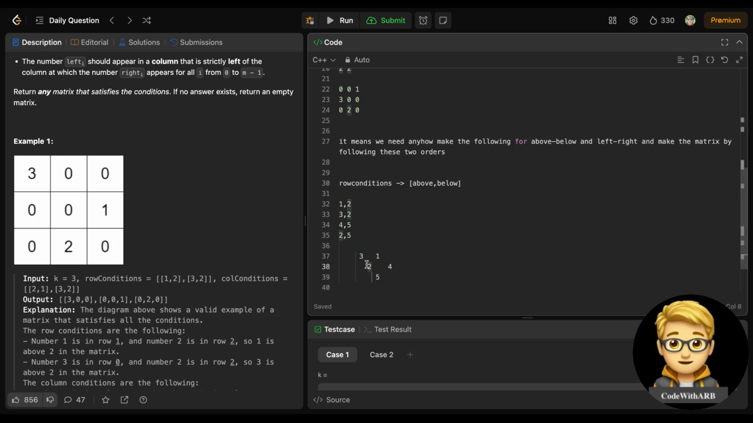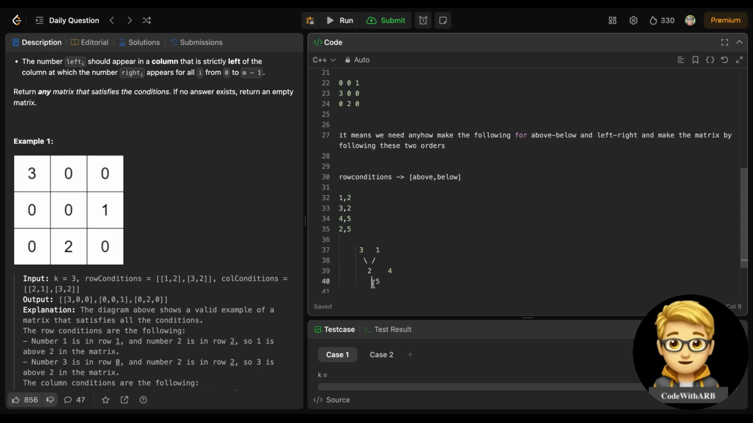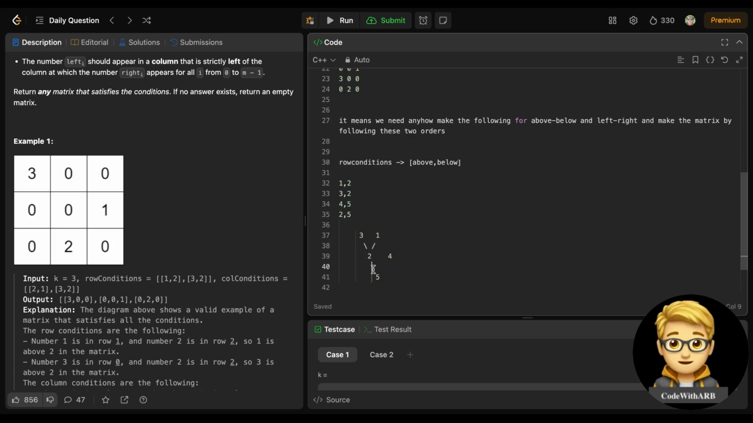So if you make an edge with all of them, it is something tree-like structure, or you can call it a graph. It is something like a graph, right? And if you see, this is following some order: 3 1, then 2, then 4, then 5, right?